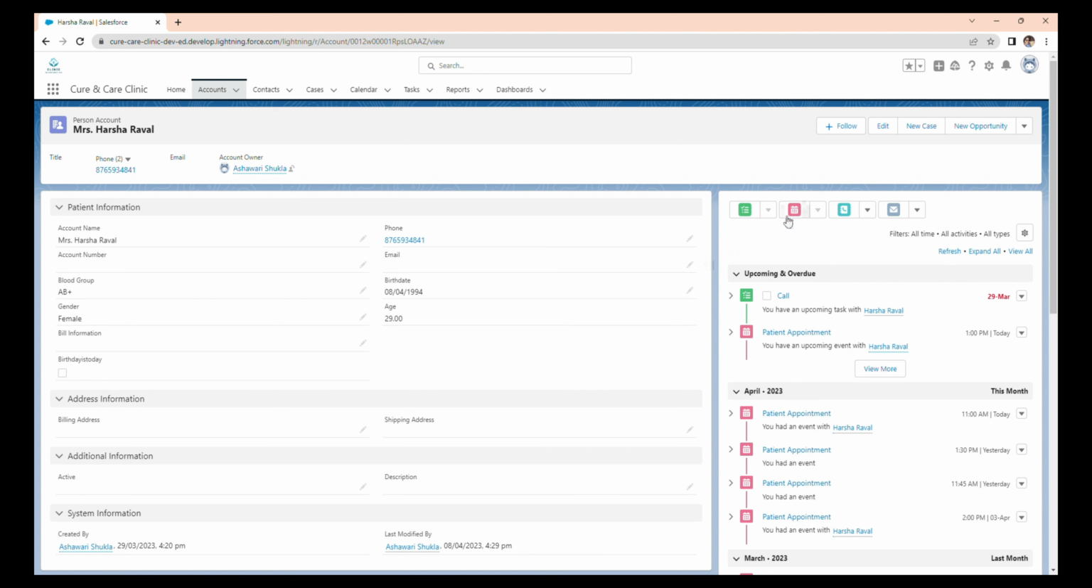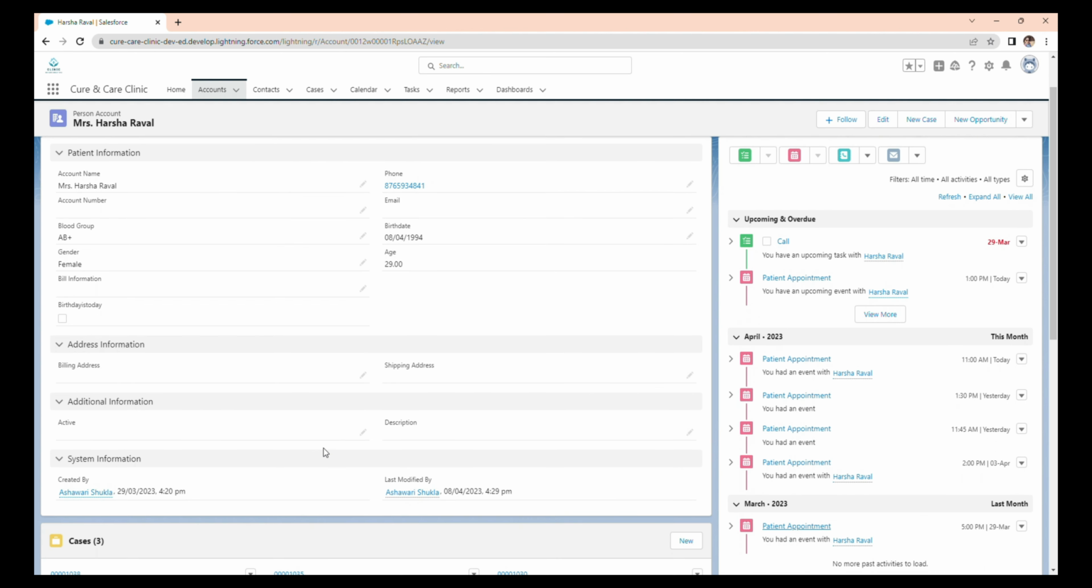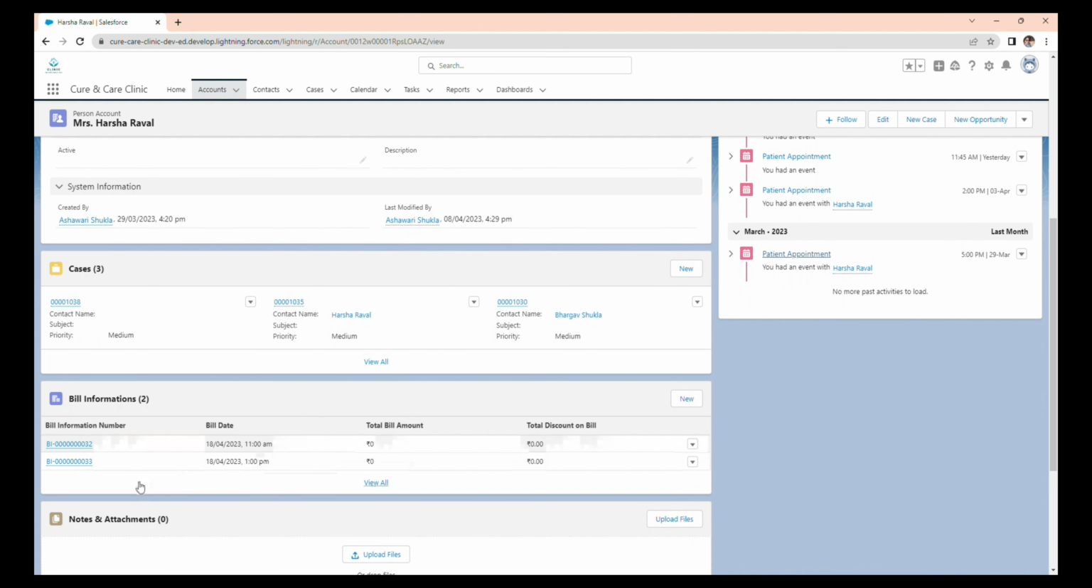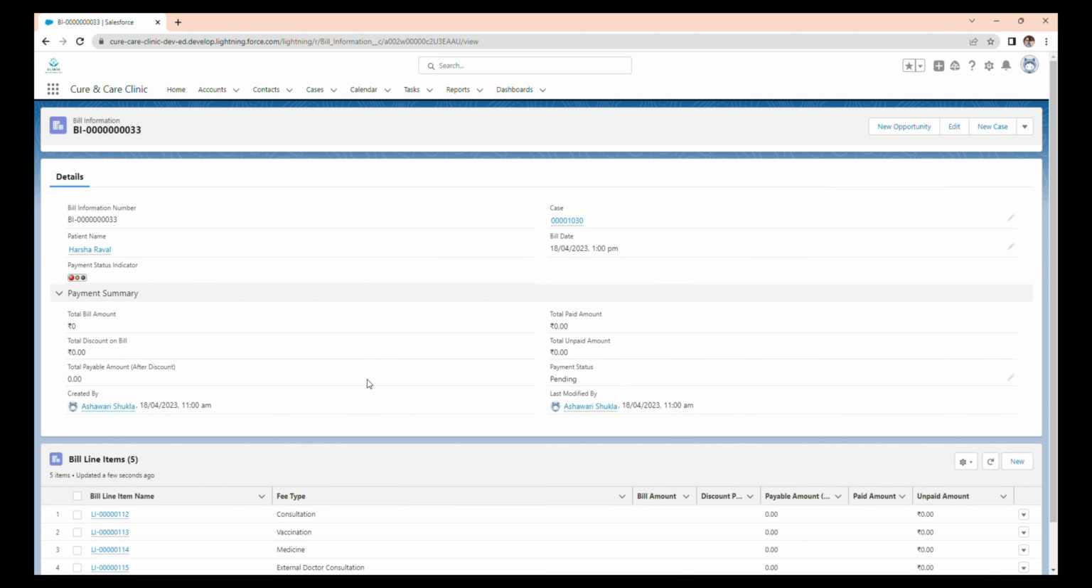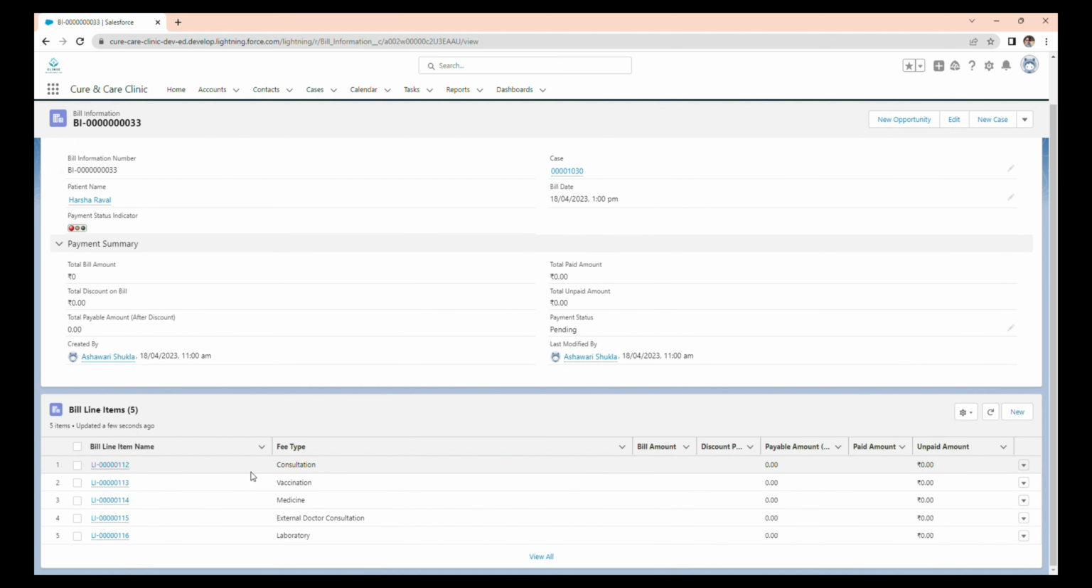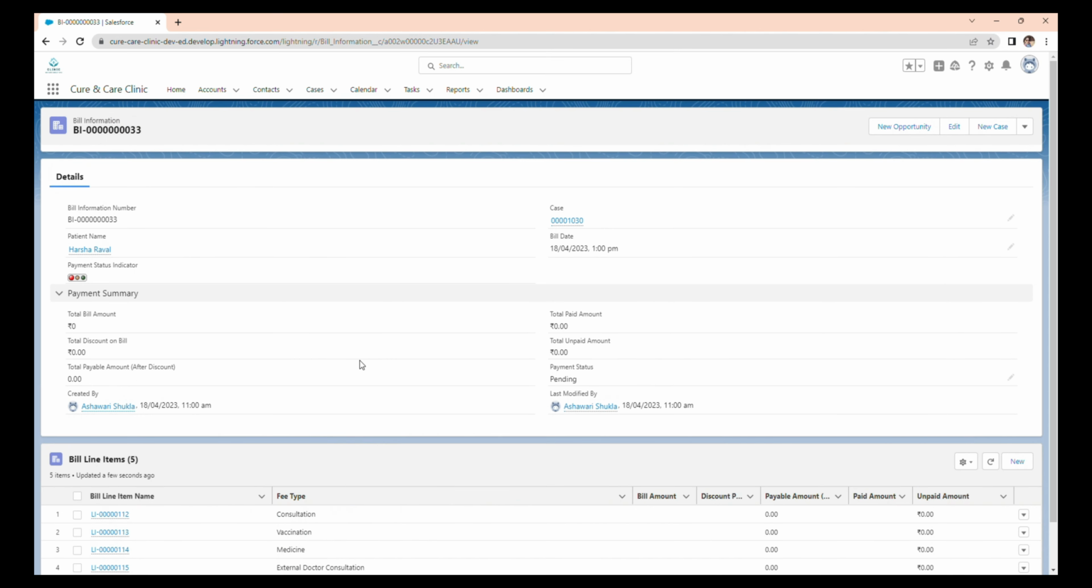Now when I have created a new event, there is automatic generation of bill information. Here you can see that this bill is generated automatically, and when this bill is generated, there are different line items that are generated automatically. This I have done using record triggered flow. And here also you can see the payment status indicator.